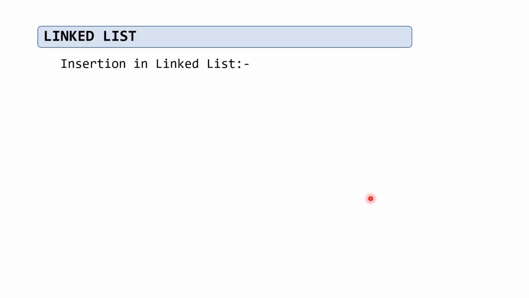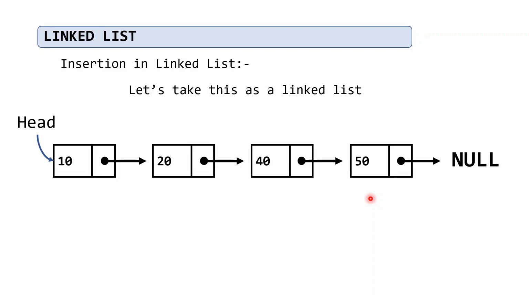Now we will see insertion in the linked list. How can we insert data in the list? Let's say we have a list like this, in which we have data like 10, 20, 40 and 50. And someone says we want to insert data in that. So we have three options to insert.